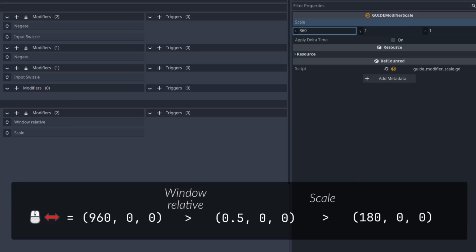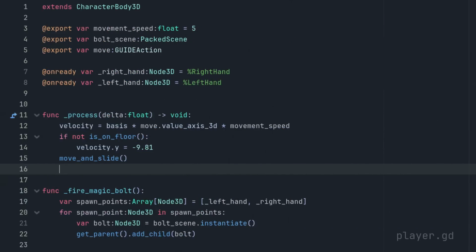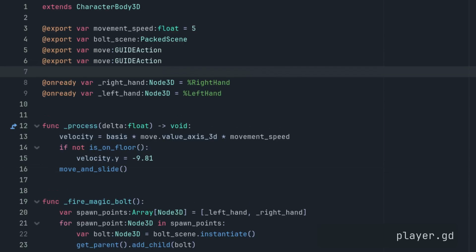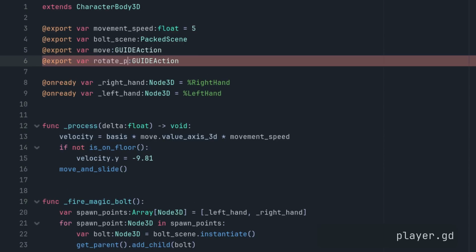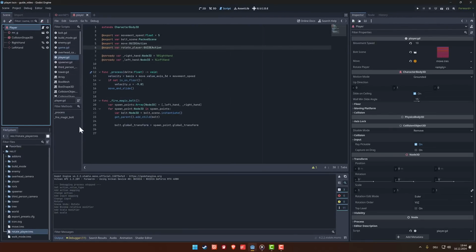Well, let's go to our player script and use this. First, we need to get hold of our rotate player action. So we will need another export variable for this. Well, let's duplicate this one and then call it rotate player. And now we can drag the action into the inspector.